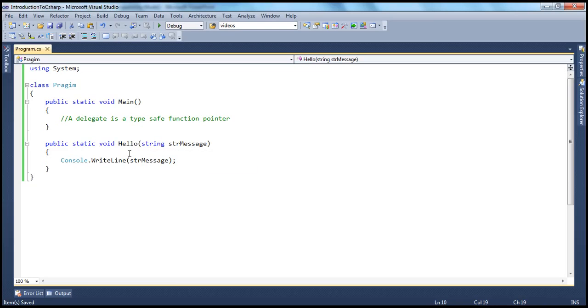And if you haven't watched my video series on methods, and if you're new to methods, I would strongly encourage you to watch the video tutorial on methods in this series. Now, if you look at this method, it has got the void return type and it takes a string parameter. We know that a delegate is a function pointer. So to actually understand a delegate, think of it, the syntax of a delegate is actually similar to a function.